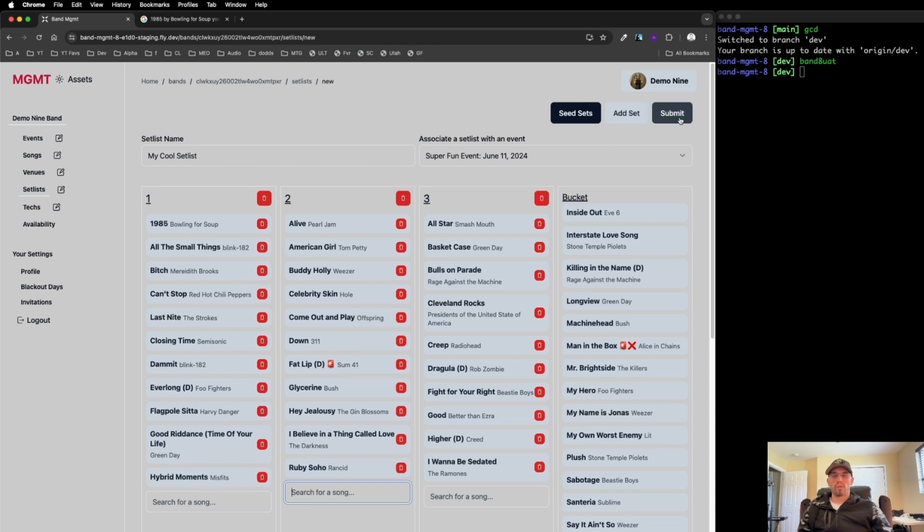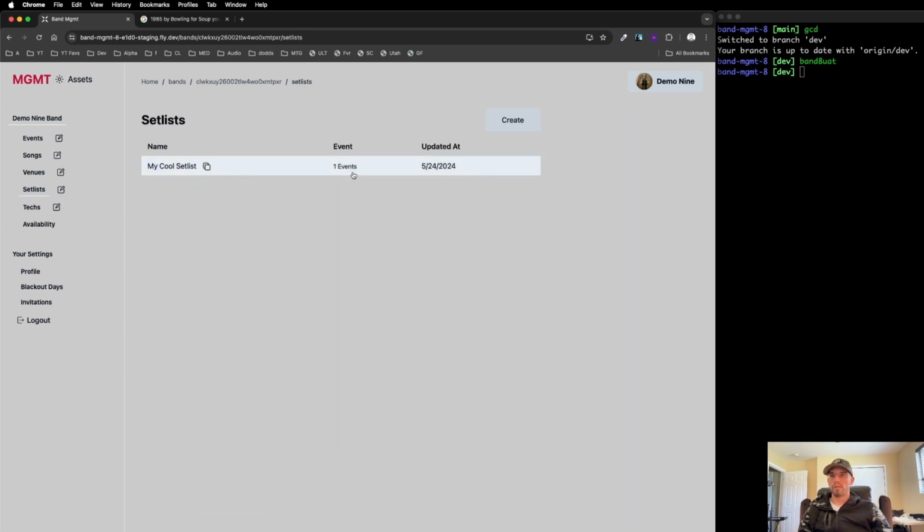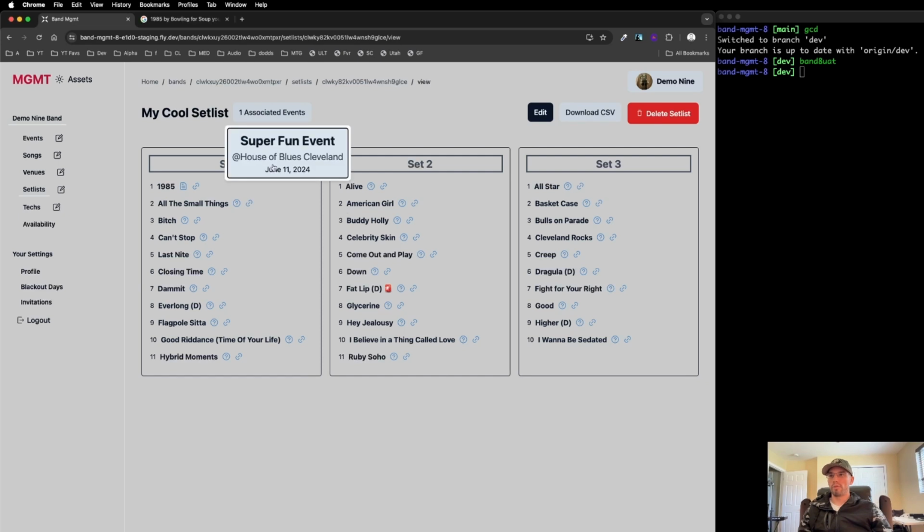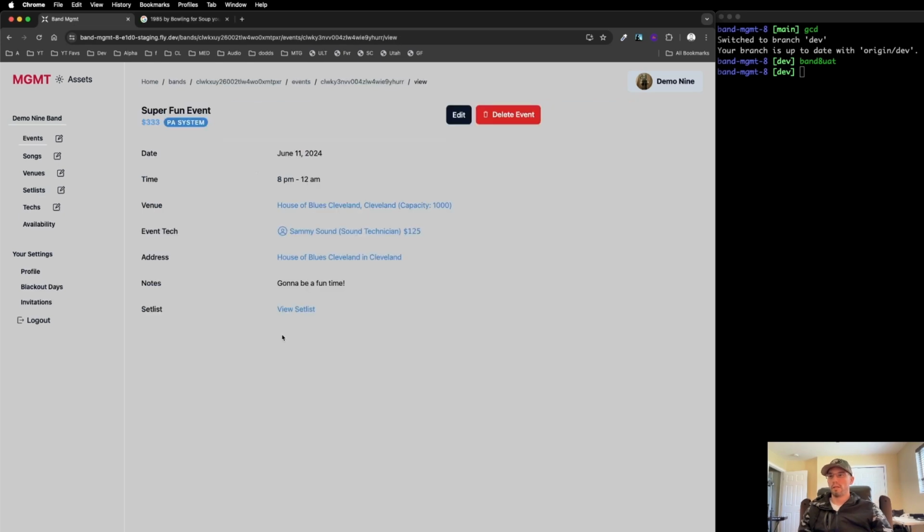Yeah, so then once you're done, you can submit that and you create a set list. You can see that it has one event associated with it. Up here, you can sort of teleport to that event. And now the event detail page has the set list here.